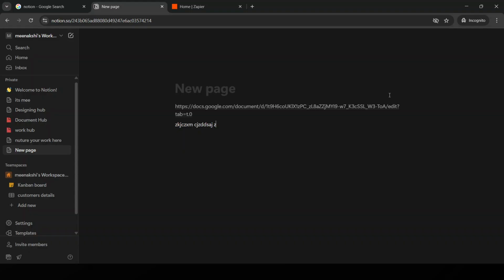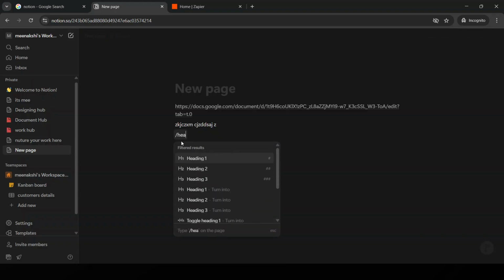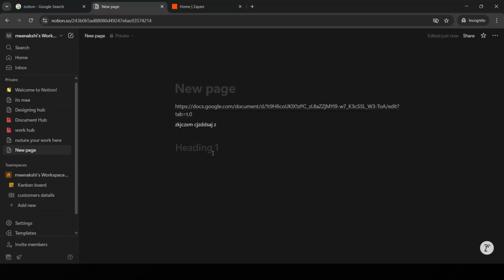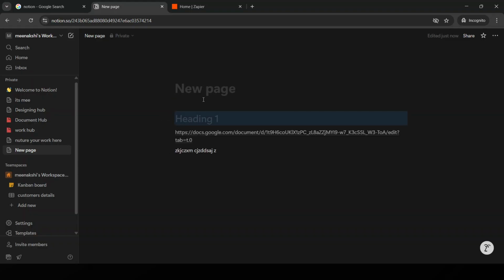Next, let's try adding a heading. Again, type the / and then select Heading 1, Heading 2, or Heading 3 from the menu. Each heading style varies slightly in size, offering a clear way to organize your information hierarchically. For example, Heading 1 is great for primary titles, while Heading 2 and Heading 3 are suitable for subtitles or sections.